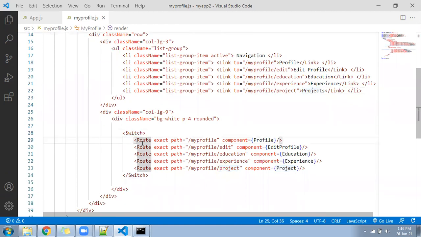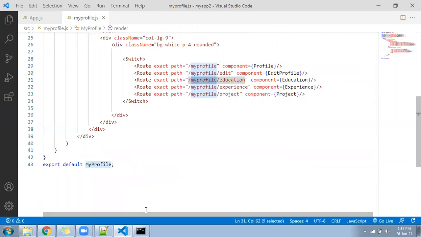Under the Switch, I have written that if the URL of the browser is only my profile, then load which component? The profile component. If the browser URL is my profile slash edit, then load the edit profile component. My profile slash education, then load which one? The education component, right? That's how it is working. Let's look into the next series. Thanks for watching.